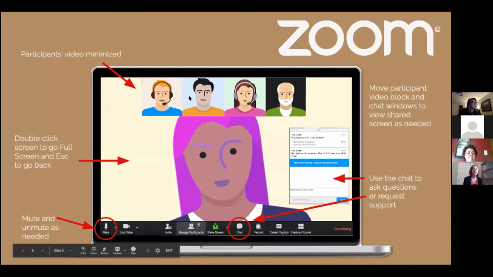So you'll have your participants at the top, and you can minimize that. You can have it going down the side. You can double click the screen to go full screen on the presentation if you would like. And obviously the mute button, the stop video button, as well as the chat feature. Now this feature we're going to be using quite a bit in our session today. So just make sure that you can click on that and use the chat, and you will have an opportunity when you click in the chat to use the chat to ask questions, or like Bethany was talking about, request support.